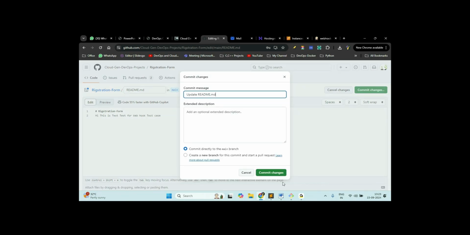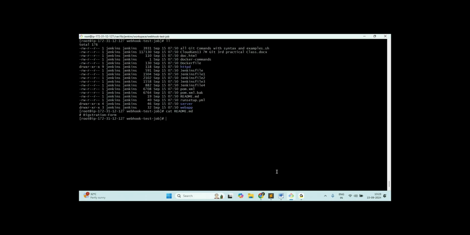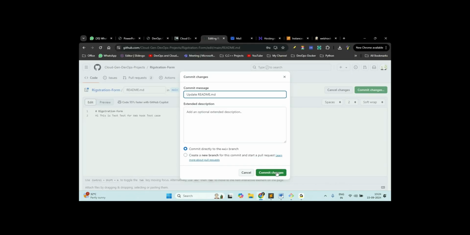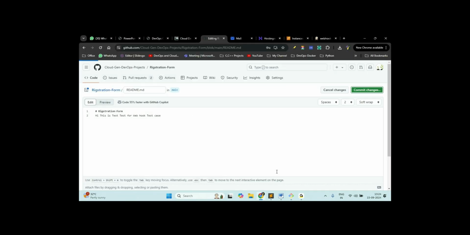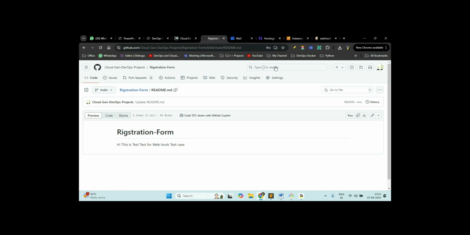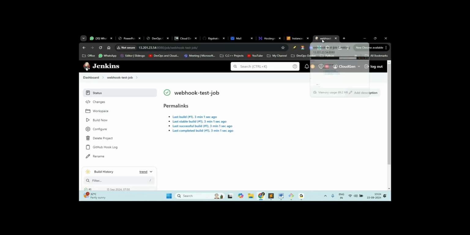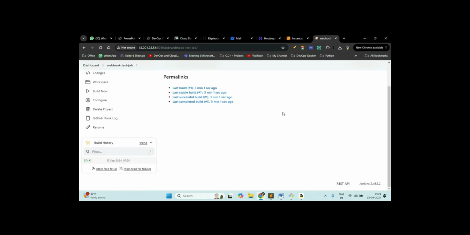Once we save this, it will automatically trigger the process. Before that, see guys, this is the text. Now come here, click on Commit changes. Done. The process started. Now just wait. See guys, the second build started in the first job. Successfully we built.